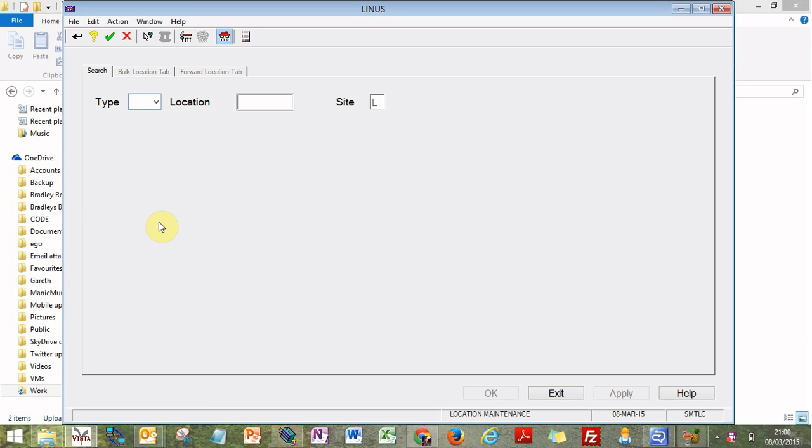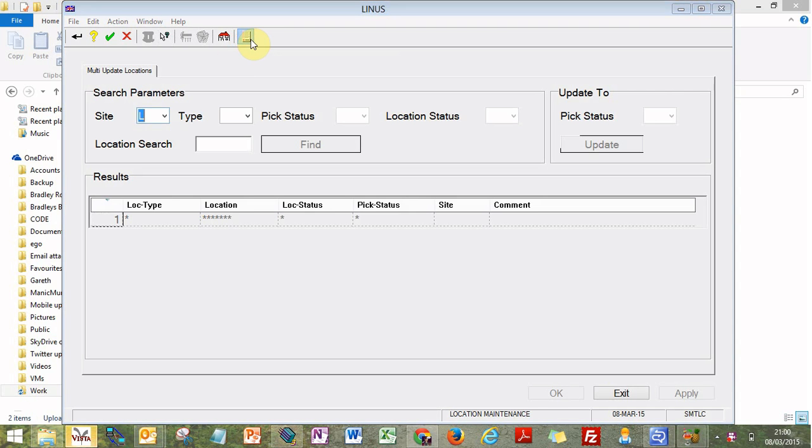In the previous video we talked about amending records on a record-by-record basis, by the search location, the bulk location tab and the forward location tab. I'm quickly going to show how you would update using the multi-update, because you have seen this. I'm just going to show it again. I'm not going to go into more depth on the location search.